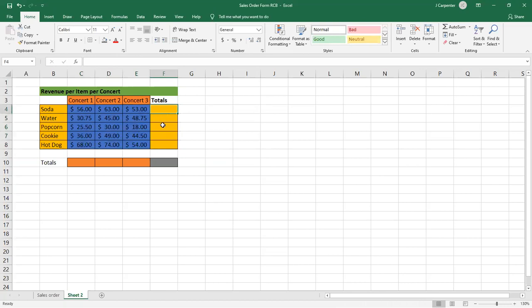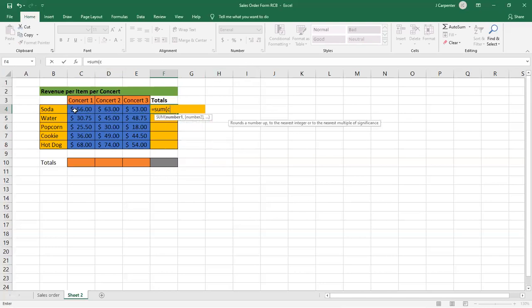So for the totals, we're just adding things up. This total should be adding all the sodas from concerts 1, 2, and 3. So these are 3 different days, 3 different concerts our hot dog vendor was set up. So for here, we go equals, sum, open a parentheses, and we need these 3 values. So we can click and drag or type C4 colon E4. So there's the clicking and dragging, you can see it. Or I can just say, all right, well, this one's C4. So type C4 and then colon and then go to E4. And you can see that it's boxing up the ones that we want to add. Close your parentheses, hit enter.